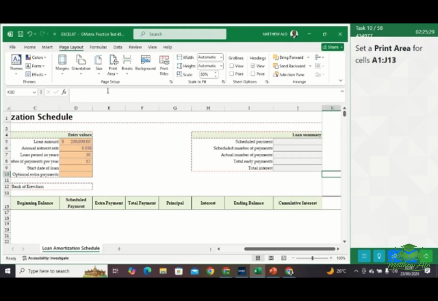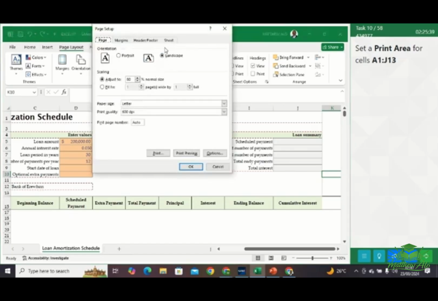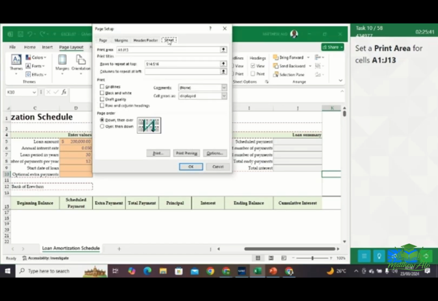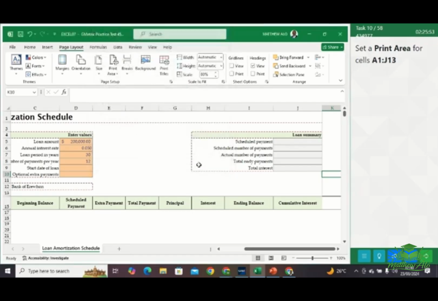And the other way of doing that is to just click on the page setup dialog box launcher, then you just select sheet, then you change this to A1 through J13. Because it's already been set, that's why it's showing J13. Okay, so that is done.